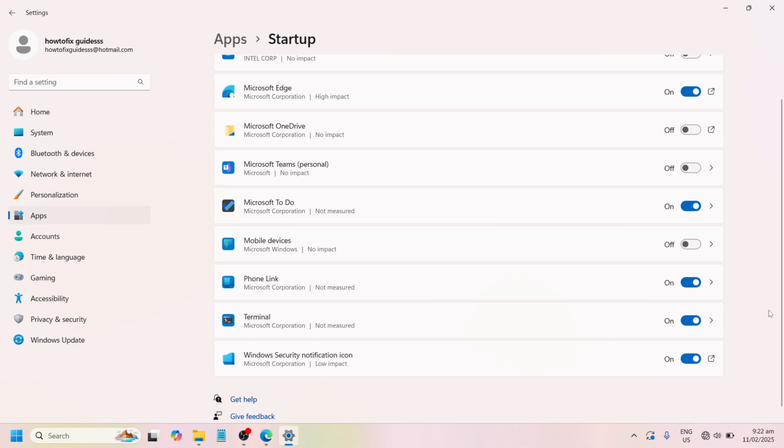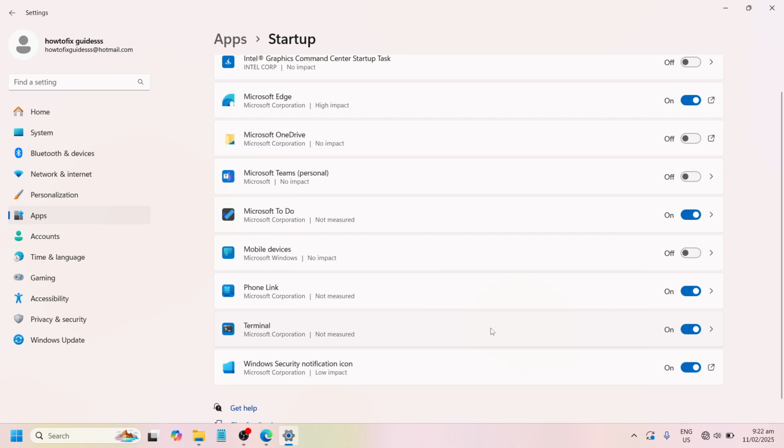So how to disable that? Just for example, we'll be disabling this Terminal. Just turn this off to disable it. And if you want to enable that again, then turn this on.